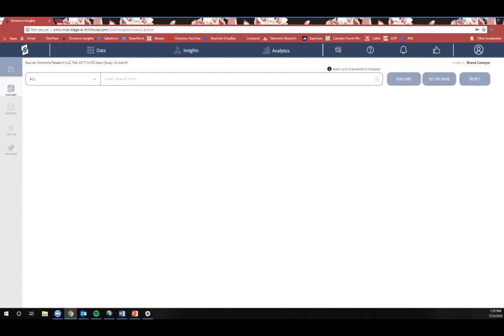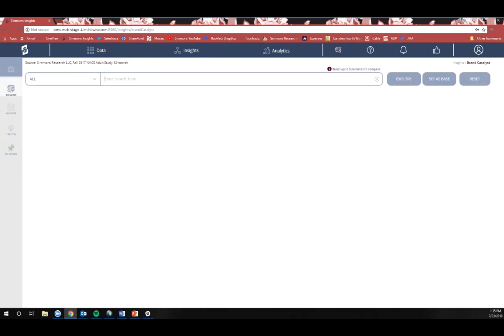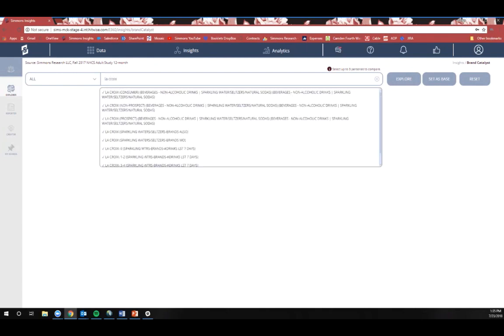Smart Search is the hallmark of our Insights platform, so it will be usable in all the different sections. If you go over here to All, you can see you'll have access to all of your definitions as well as all of the Simmons NHCS data for you. So for purposes of today's example, I am going to use a brand. Just keep in mind, though, that you can use any persona that you want. It doesn't have to be just brand-based.